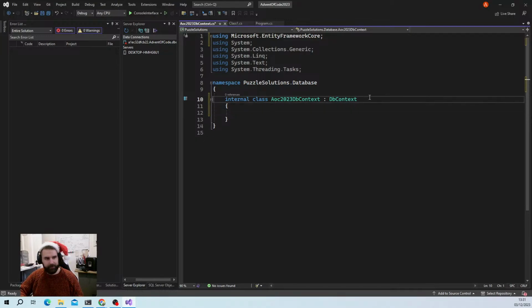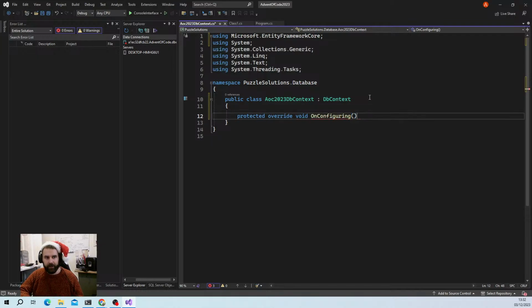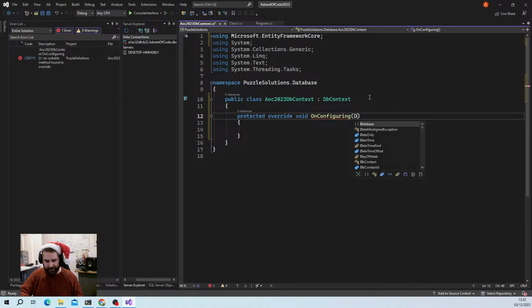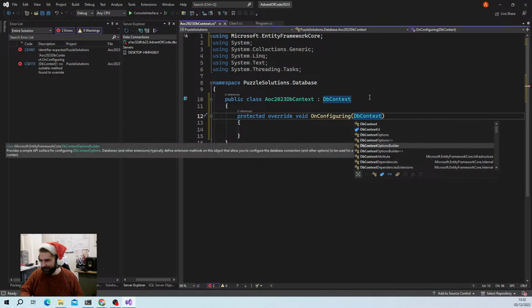First things first, we're going to make this class public, I believe. I don't think we want it internal. And we're going to add a few methods. The first thing we're going to do is say protected override void OnConfiguring, and this is going to expect a DbContextOptionsBuilder. I'm just copying from notes here. There's no way anyone will remember this without doing it loads and loads of times.